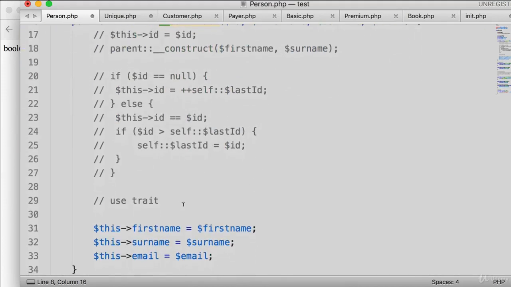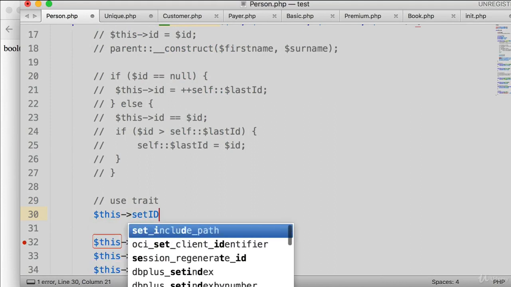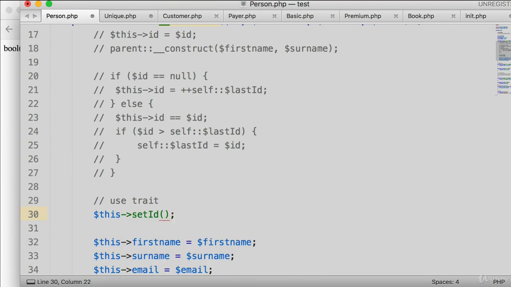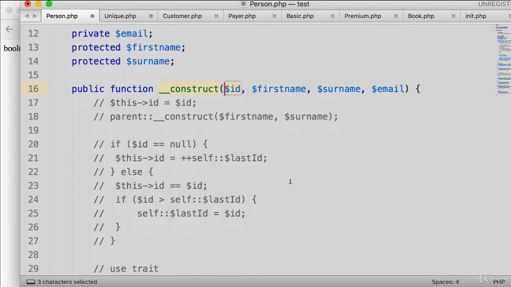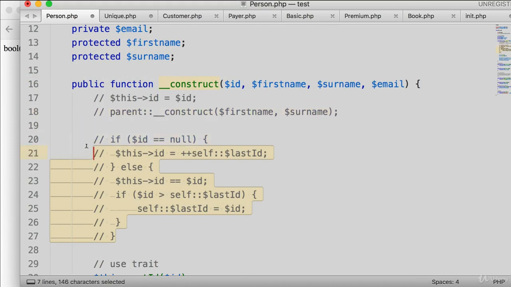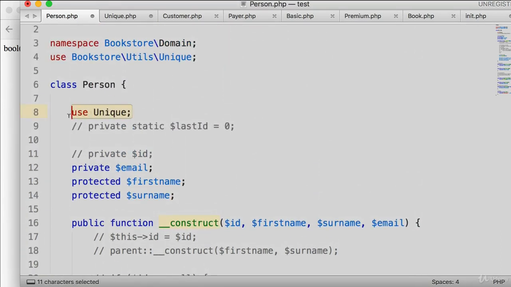Now here what I can do is I can say this setID. Now this setID refers to the trait, okay, and then we pass the argument, the one that we get when we instantiate, we get this ID. Before we were processing this here, right? But now instead of processing here, we are giving it to the trait, so the trait can handle it. So we're giving this ID to the trait's method setID, and we use this trait like so.